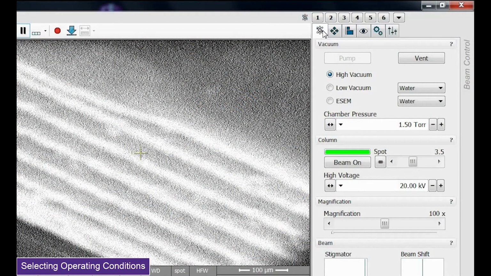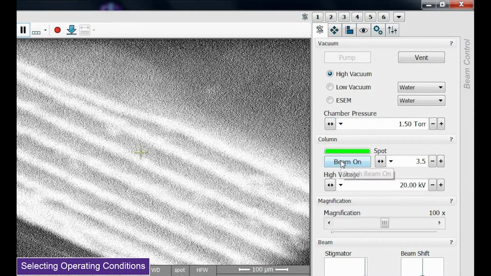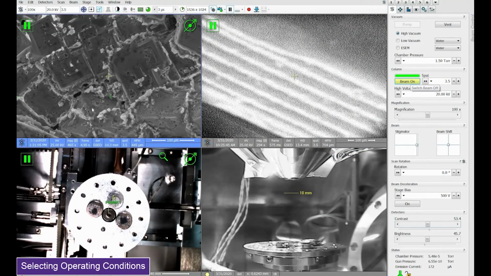You can also change your accelerating voltage and spot size in the beam control panel on the right-hand side of the user interface. Once those conditions have been set, you can turn the beam on by selecting the Beam On button in the beam control panel. You will notice that the live scan window is not actively scanning. In order to begin scanning, you will need to unpause the screen by selecting the green pause button in Quad 1 or by selecting the pause button in the top tool panel.